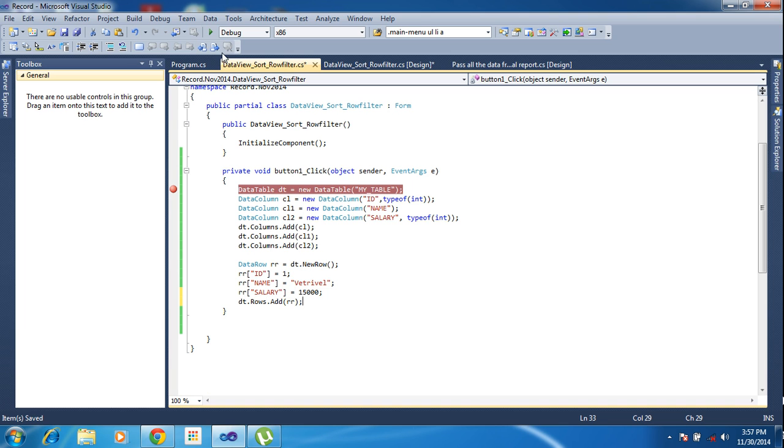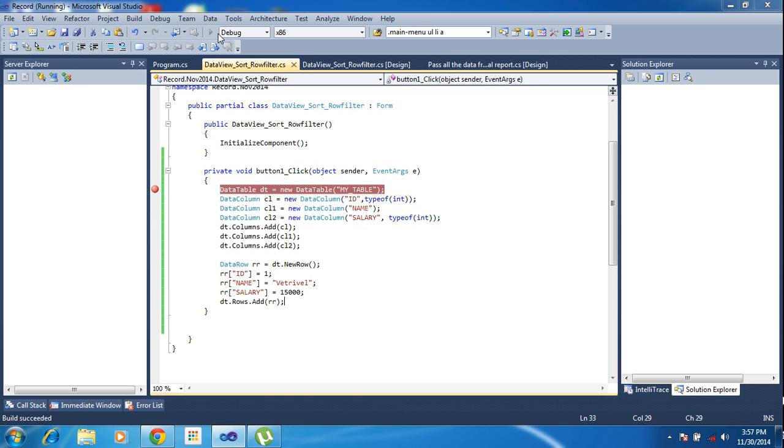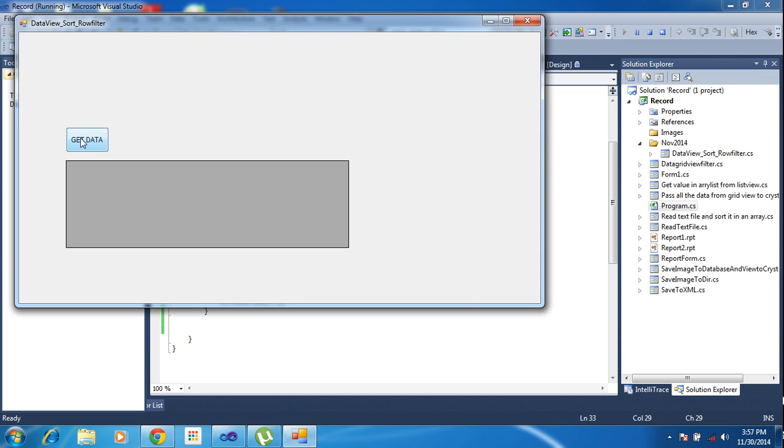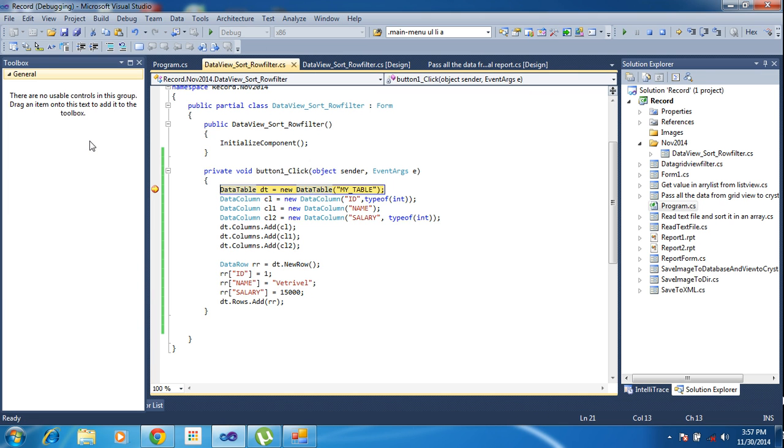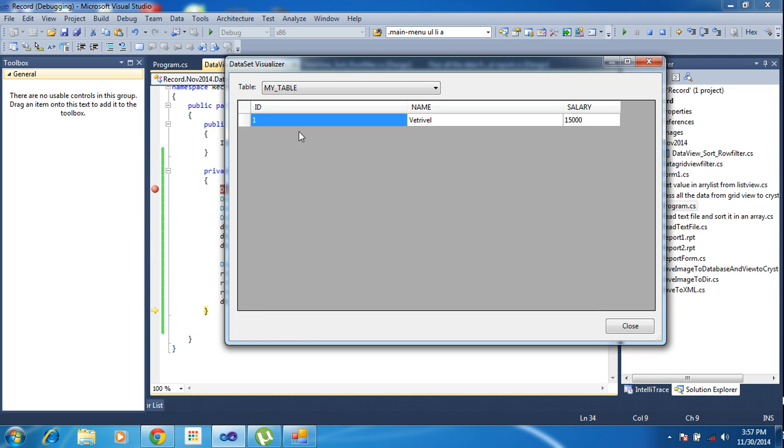Okay, now I am executing the record. Click Get data, and press the F10 button. Now the row is added. Now we go to the data grid view and click the search icon, and it will show the records. Okay, now we have successfully created the 3 columns, created 1 row and passed one set of records.